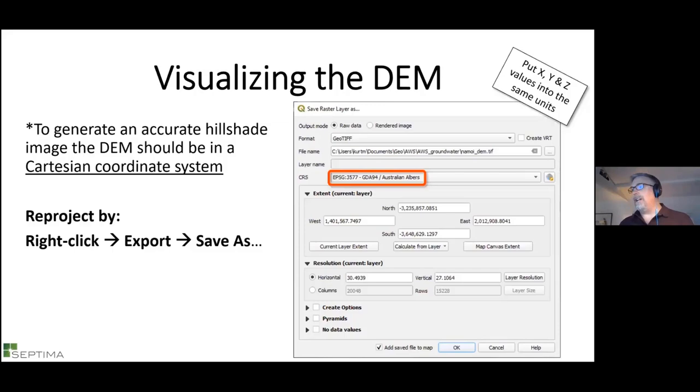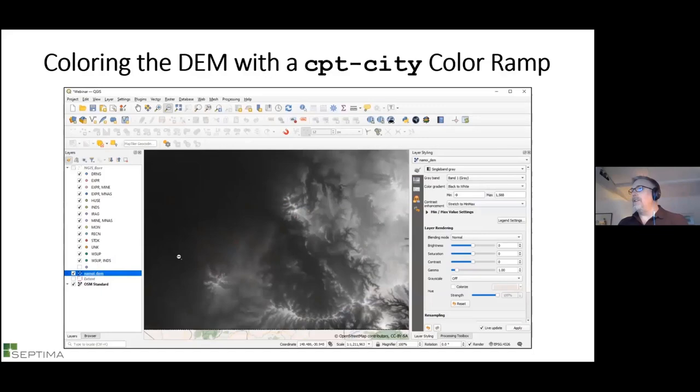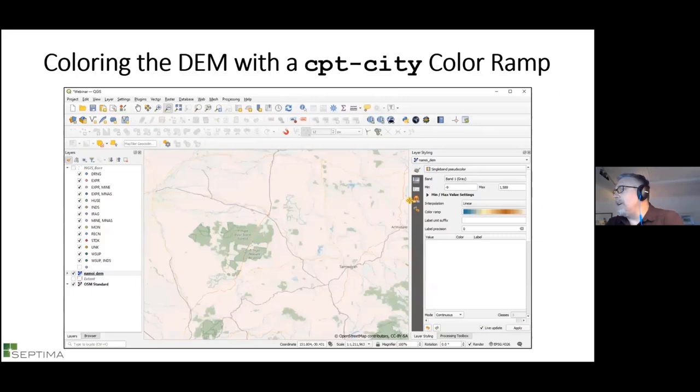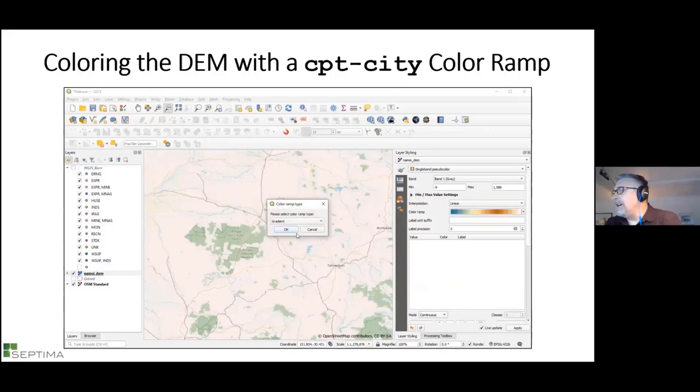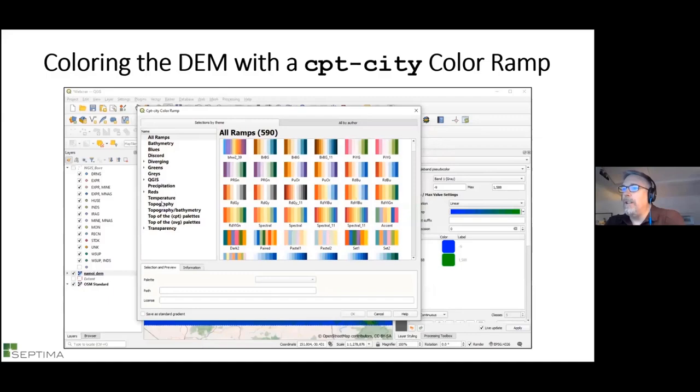So once I have done that, I'm going to color this DEM. And so to do this, I'm going to, again, using the layer styling panel, choose single band pseudocolor and choose a color ramp. And I'm going to create a new color ramp from this CPT city option in QGIS. And this is a set of color ramps that ship with QGIS and they're divided by category. So I can go in and find the topography category and find a nice color ramp.